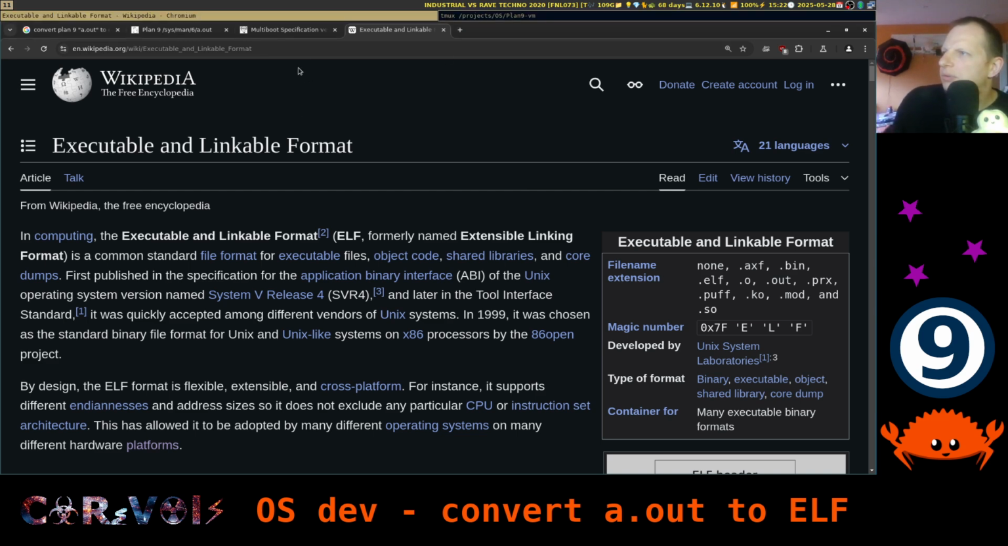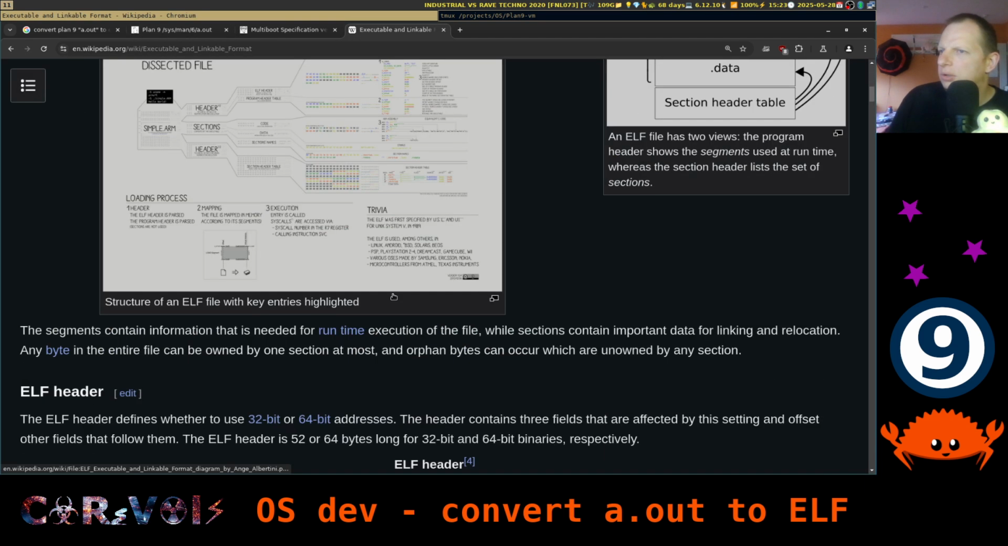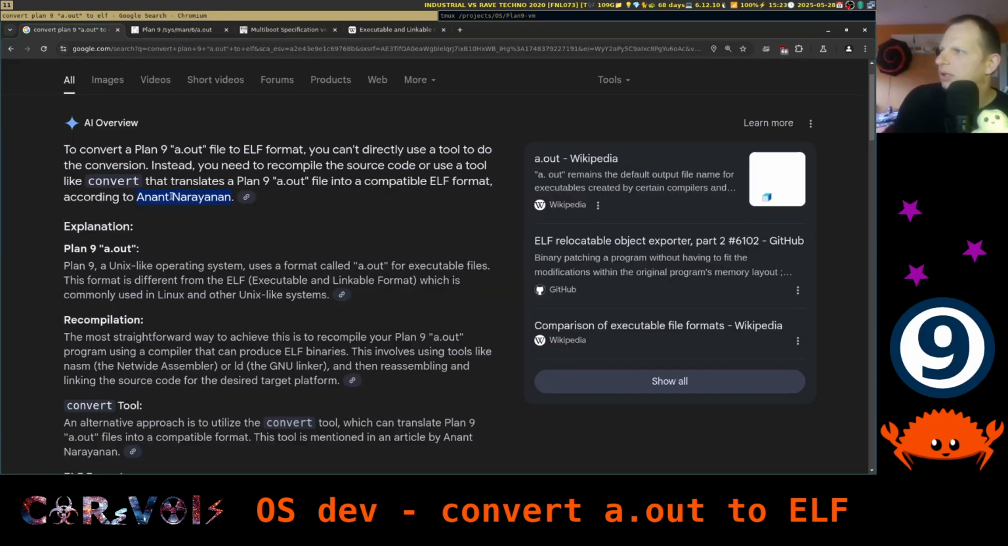Anyway, just for a recap, so yeah, today we were looking at the Plan 9 a.out format, and we were trying to create a tool to convert it to an ELF, the executable and linkable format, which we've read up on Wikipedia here. And we looked at the Multiboot specification because apparently that's a more common binary format. However, I want to be able to use my objcopy, objdump, and whatnot on Linux so that I can mess with the Plan 9 files. And Google isn't too helpful.